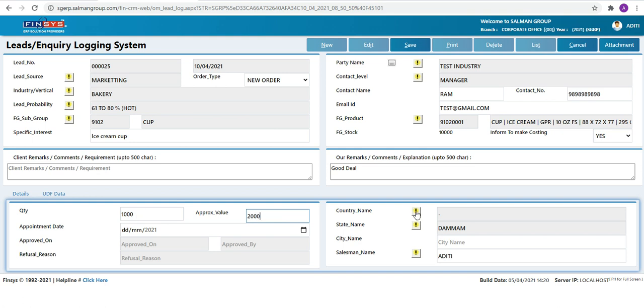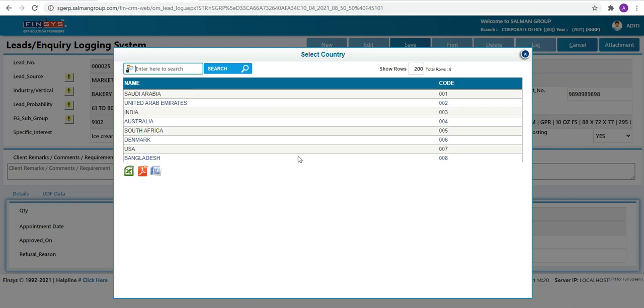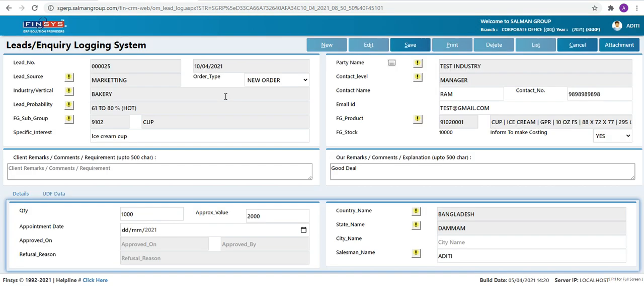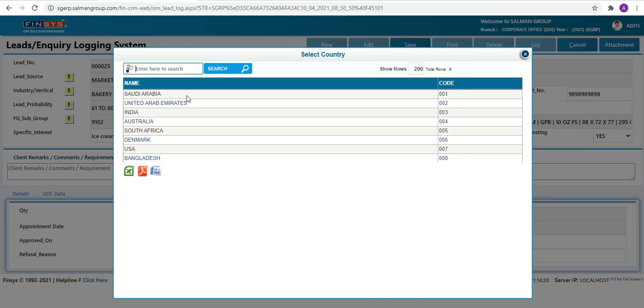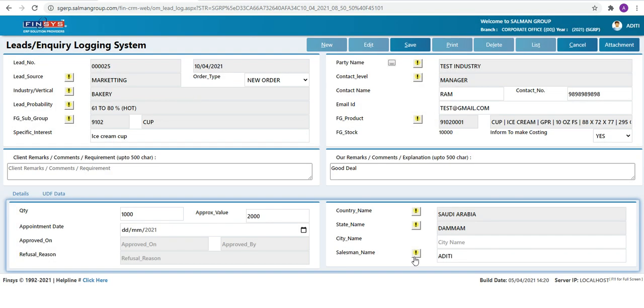Then we have to select the country name as Saudi, and this is the Saudi Arabia country. Sorry, by mistake the other one has been selected. I have selected Saudi Arabia, and then city name as Dammam. Right, and for the costing, this is the very crucial option, whether you want to make the costing in the InSoft software or not. So I have to click on yes to create the costing as well. All the details are fulfilled, and now I will click on save button to save this lead.